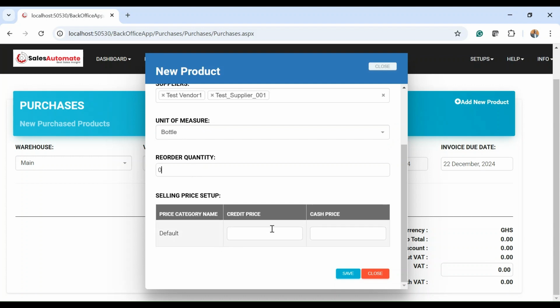Then you choose the selling price. You can have different selling prices, but the default selling price category is the default in the system. Then you enter the credit price of this product and the cash price of this product. Then after that, you save it. Then this product will be added to the list of products in the system.